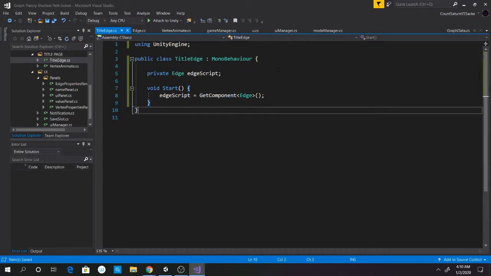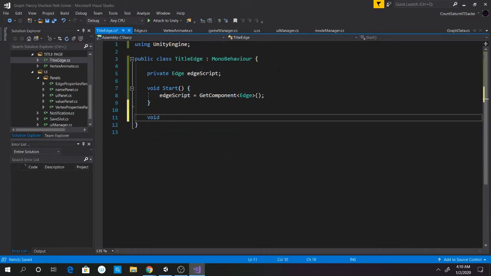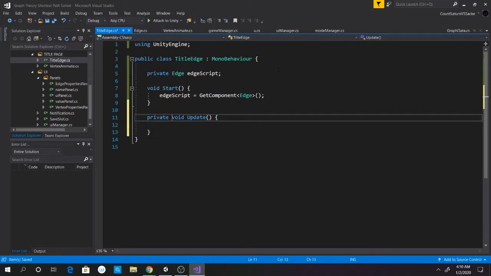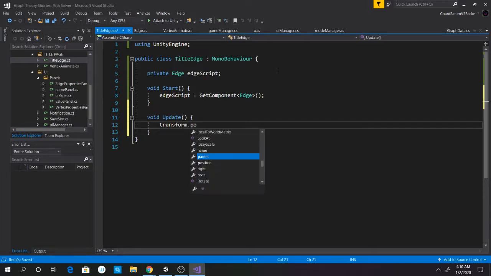Yeah, with that, all we need to do is do a void update. Just do a void update, and guess what? What we do is take the transform dot position and set this exactly equal.